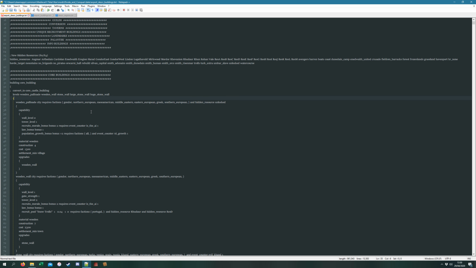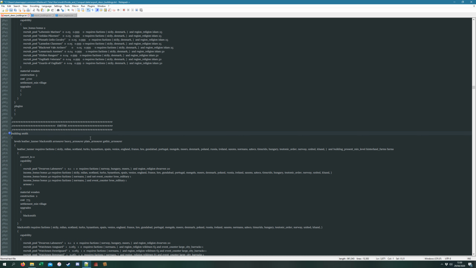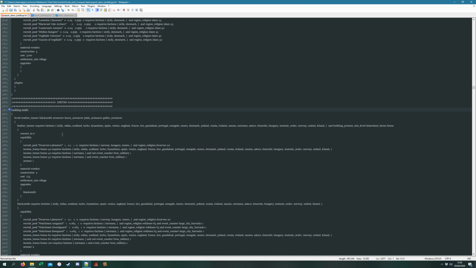Right, so that's the requirements of the city, or of the building, sorry. Let's go back to the smith. This is quite a useful one. Next up, we come to the capabilities. So the entry always begins with the capabilities.